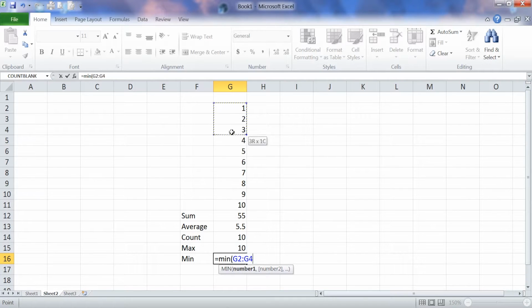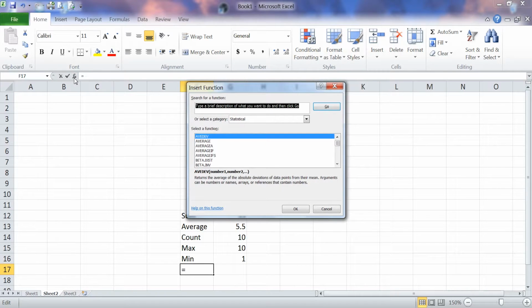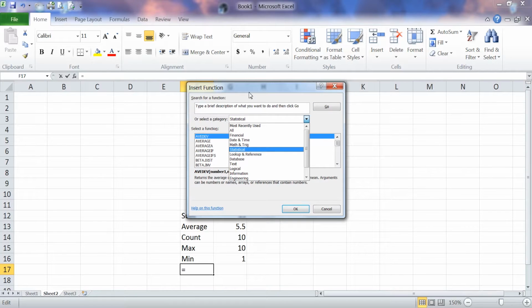Open parentheses, and I would expect to get back a minimum value of 1. There are many other values that you can calculate. If you go up to the formula bar and click on the fx, which is insert function, and left click with my mouse, I get a drop-down box that has a whole bunch of different types of functions.